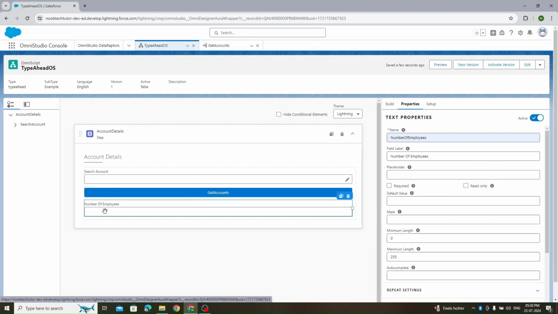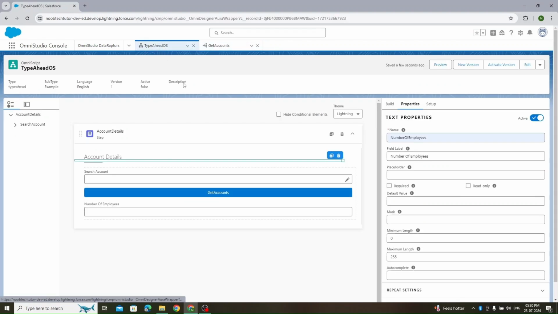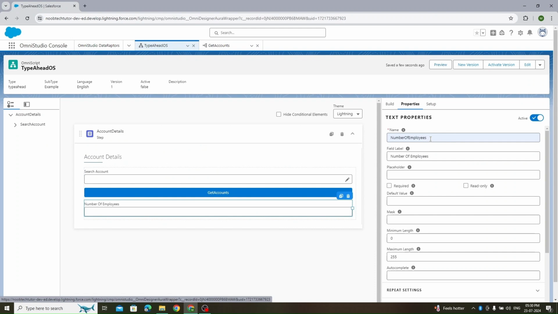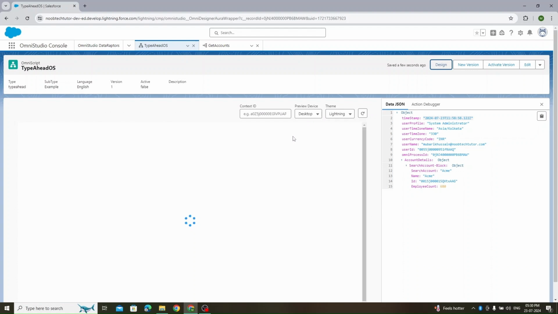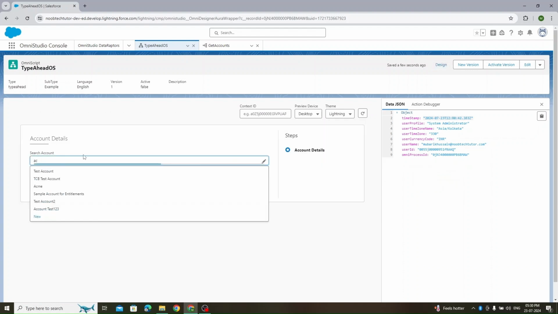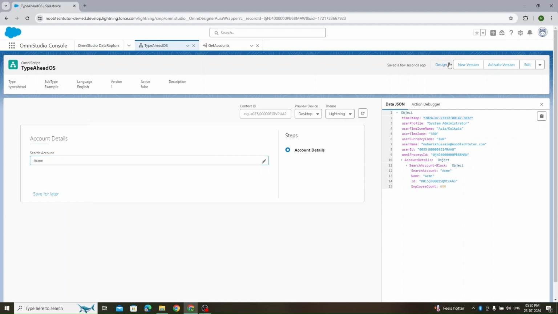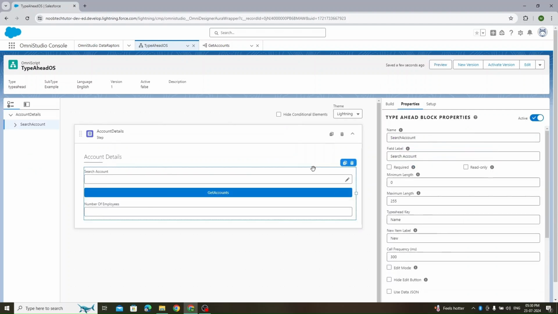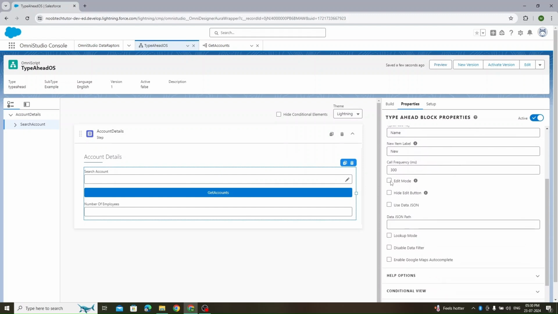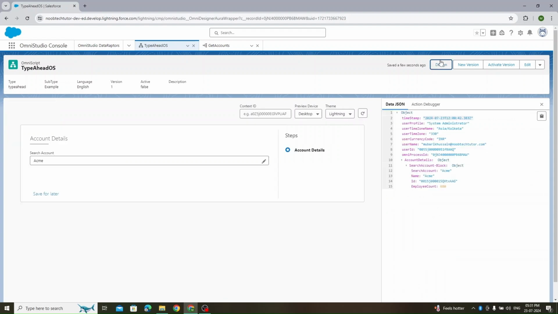The catch here is if we want to prefill something, we need to keep the name of the field the same as what we have in our data JSON. Currently I intentionally put it as number of employees, which is not correct. We'll preview and see. Let's say we choose Acme. Okay, we might need to show this field as well. We'll have to use edit mode. That way this will show up.